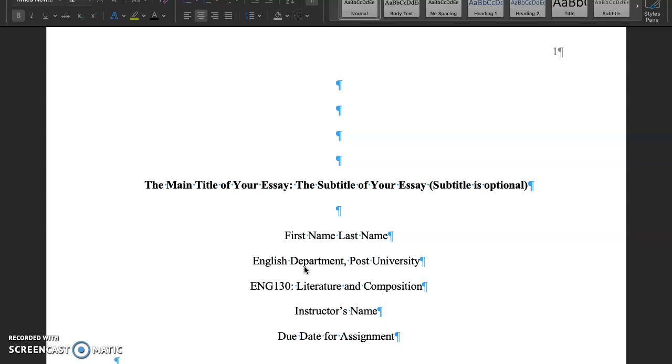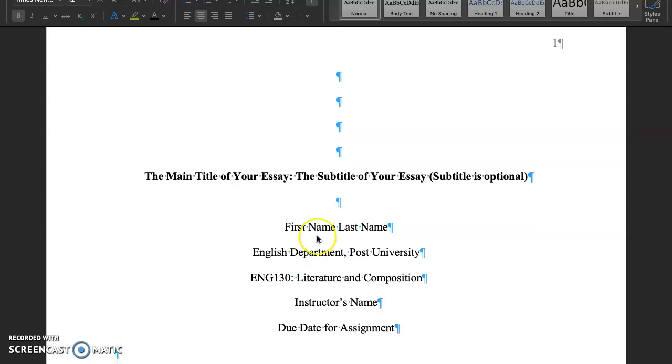And then the due date is written in the American format. So we use month, day, comma, and the 4-digit year. So let's say the due date was this upcoming Sunday, which would be the 31st. So you would write January 31, comma, 2021. Also notice, in addition to your title page being double spaced, it's also in Times New Roman.